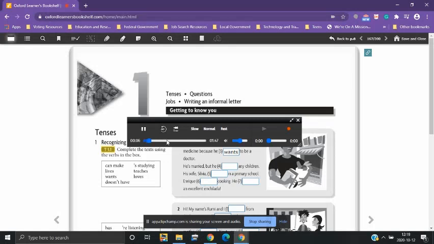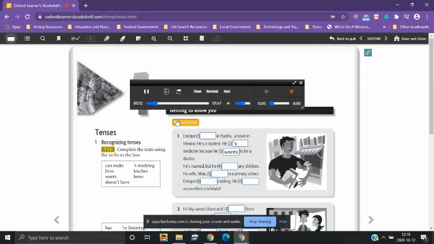Unit 1, Tape Script 1.1. Listen and read. 1. Enrique lives in Puebla, a town.